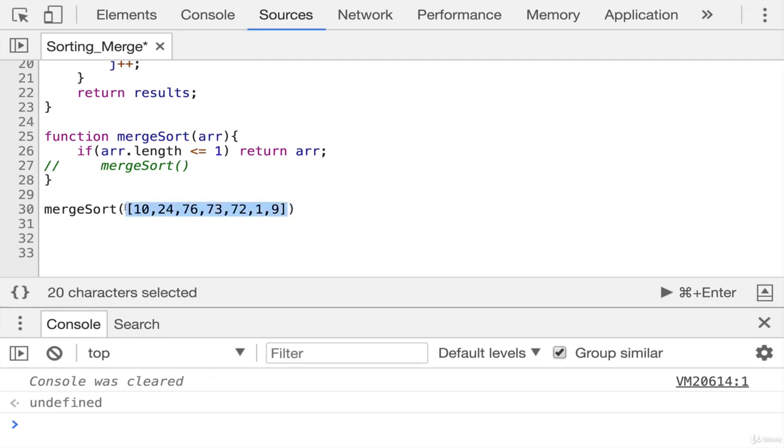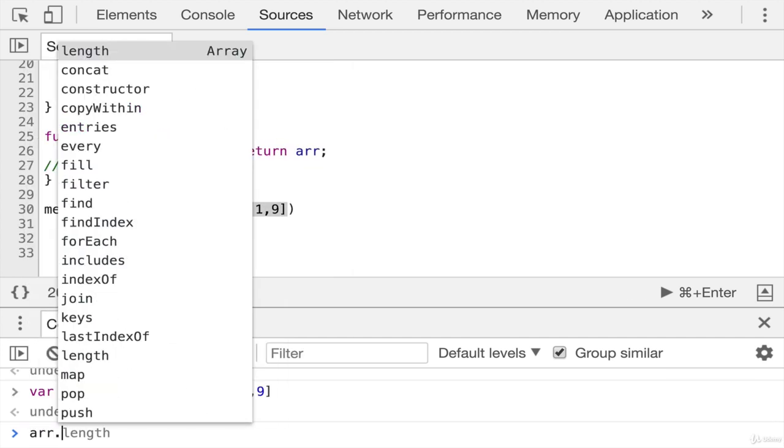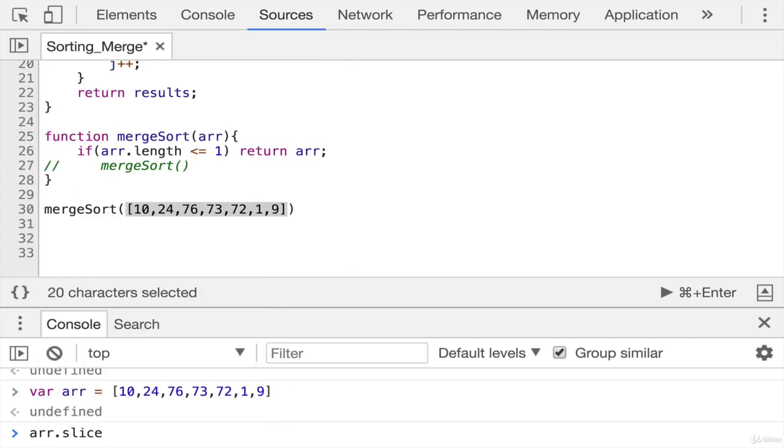If we just took this, I recommended using slice. So if I save this to a variable, var arr equals that. How do we splice it or slice it in half? Well, we go from 0 for the left side. We go from 0 until what? How do we find the midpoint? Well, we could take the array.length divided by 2 and then floor that.